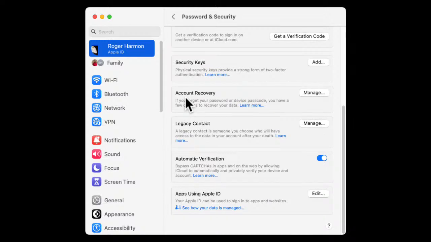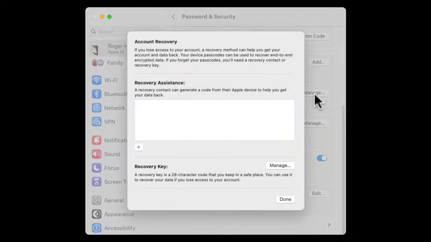So let's get down here. Here we have account recovery. That's if you forgot your password or your device passcode. You have a few options to recover your data. So you click on Manage, and then you can have a recovery contact that can generate a code from their Apple device. They'll need to have an Apple device, and they need to have a recent operating system. On the iPhone, it's 15.2 or later, and I believe it is Monterey or later on Mac OS.